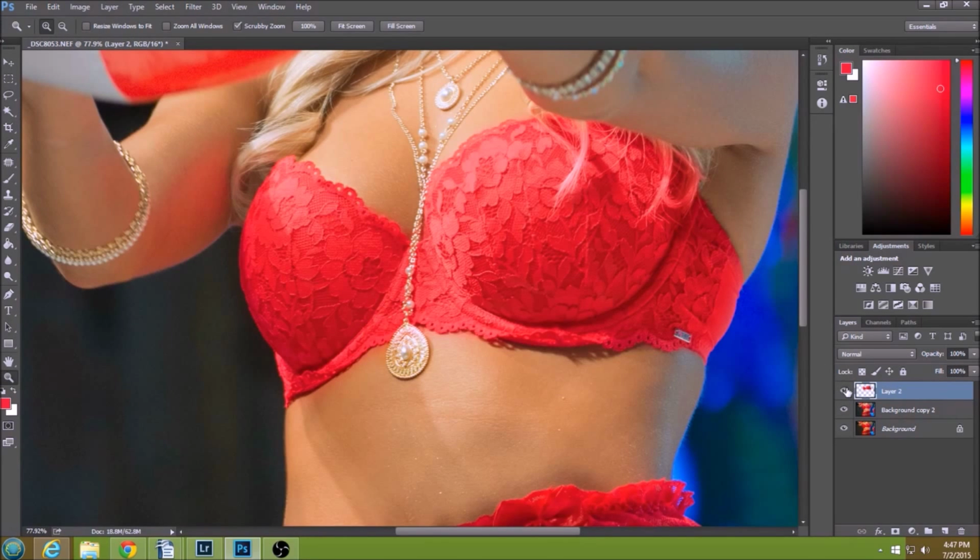Now, with that said, how do I gain this detail back? Well, I tried using a high-pass filter, and the high-pass filter doesn't correct the problem nearly as well as I wanted it to. So here's my method.